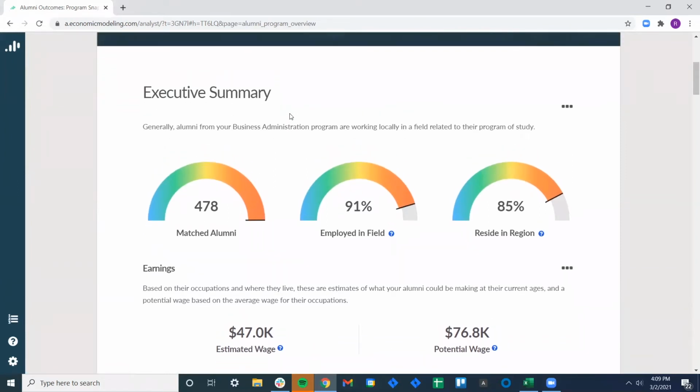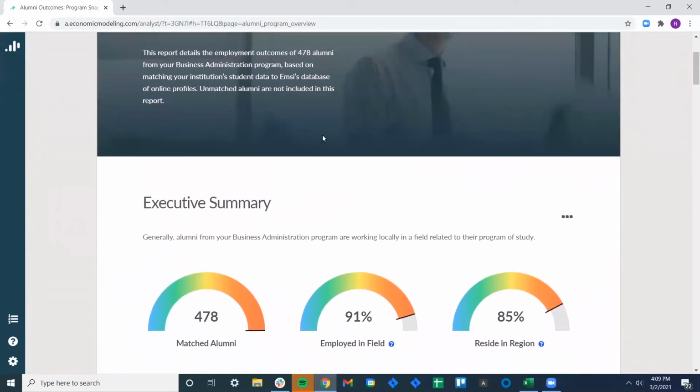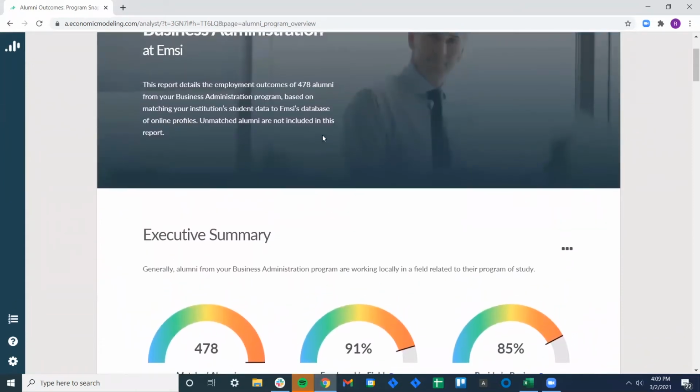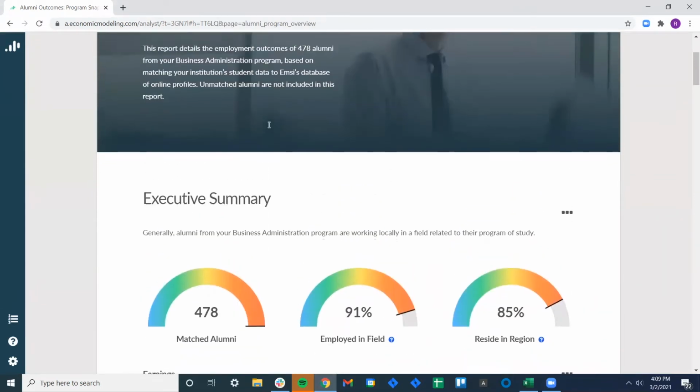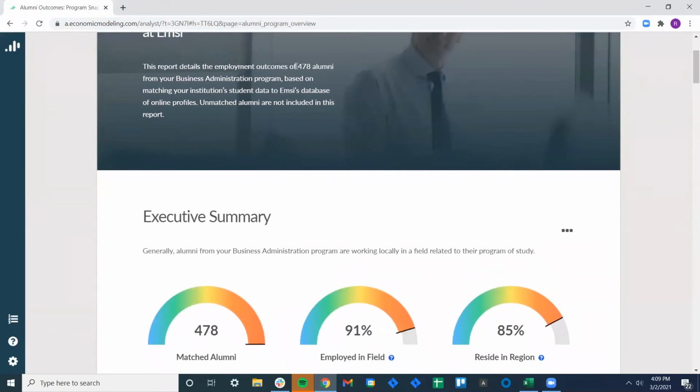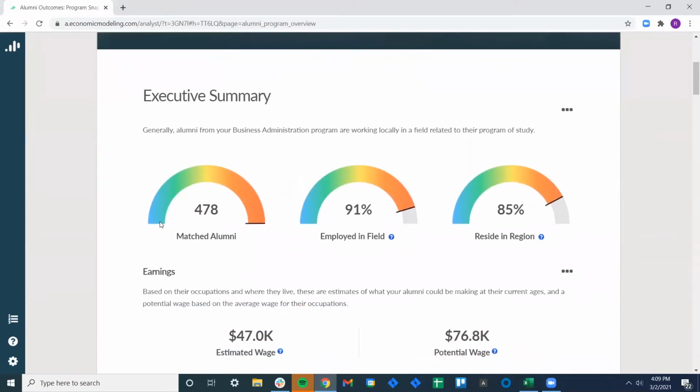So again, as we are viewing the results, keep in mind the employment information is based off of the most recent job listed on their online profile for the individuals from this program that we were able to match. That's what we're looking at here. For this sample program, we were able to match 478 profiles who received a Bachelor's of Science in Business Administration from this institution. Here we see that 91% of those matched records are employed in their field of study.